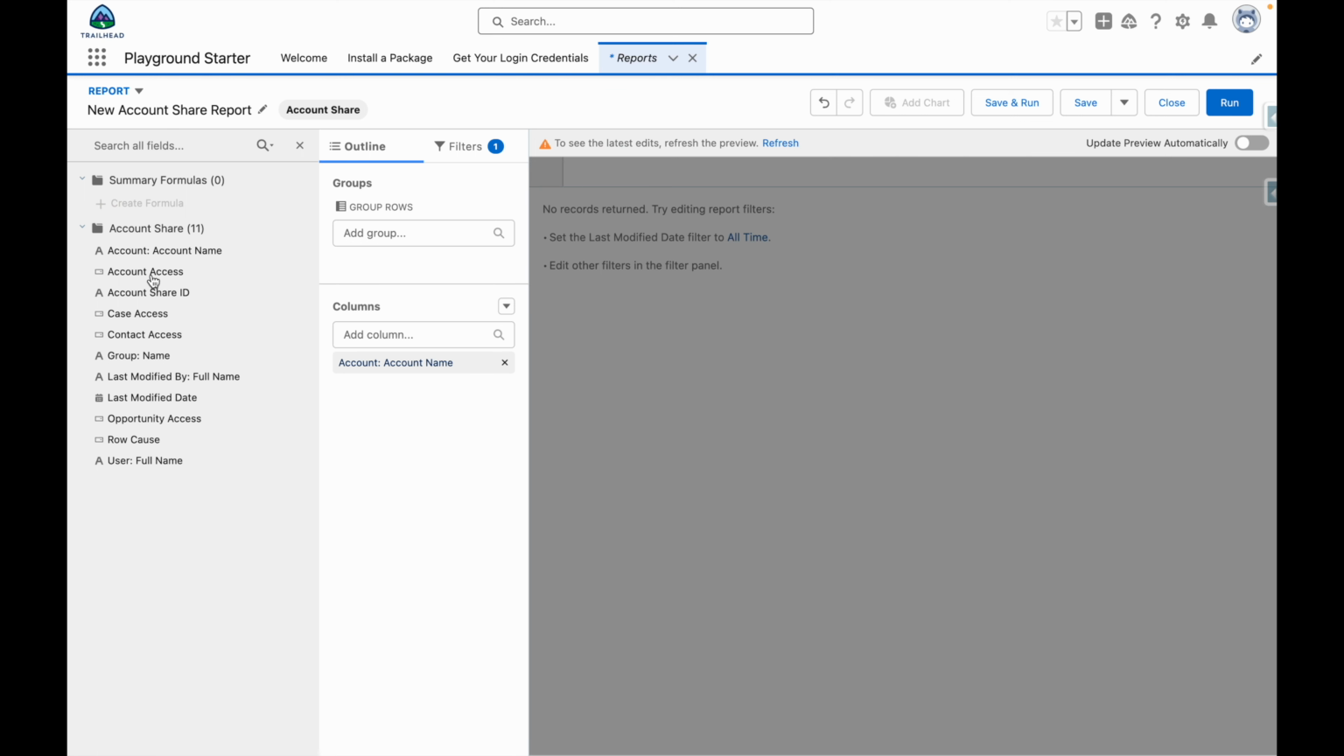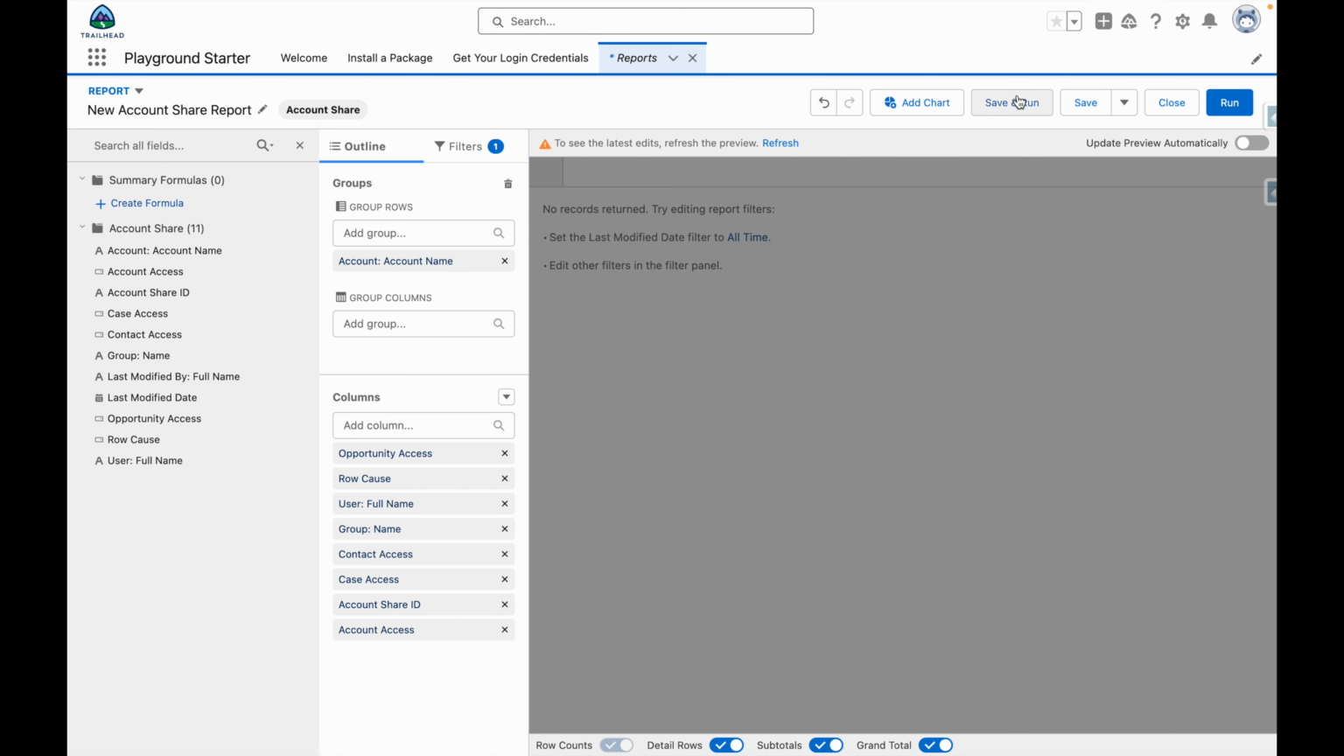So let's add in account name, access, share ID, case access, contact access, group, user, row cause, opportunity access. And let's group this by account name. Now that I'm happy with my report, I'm going to save it.